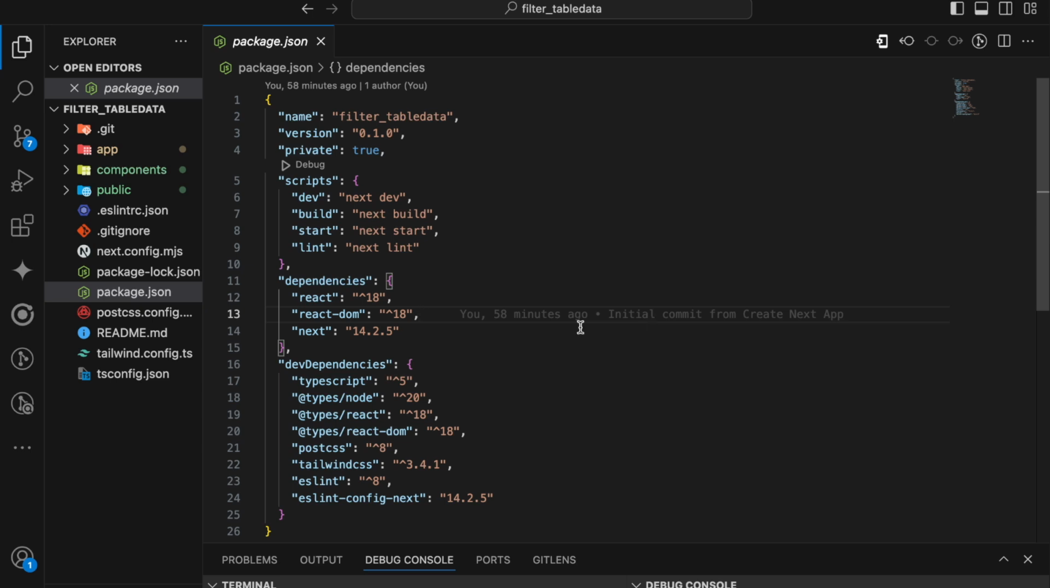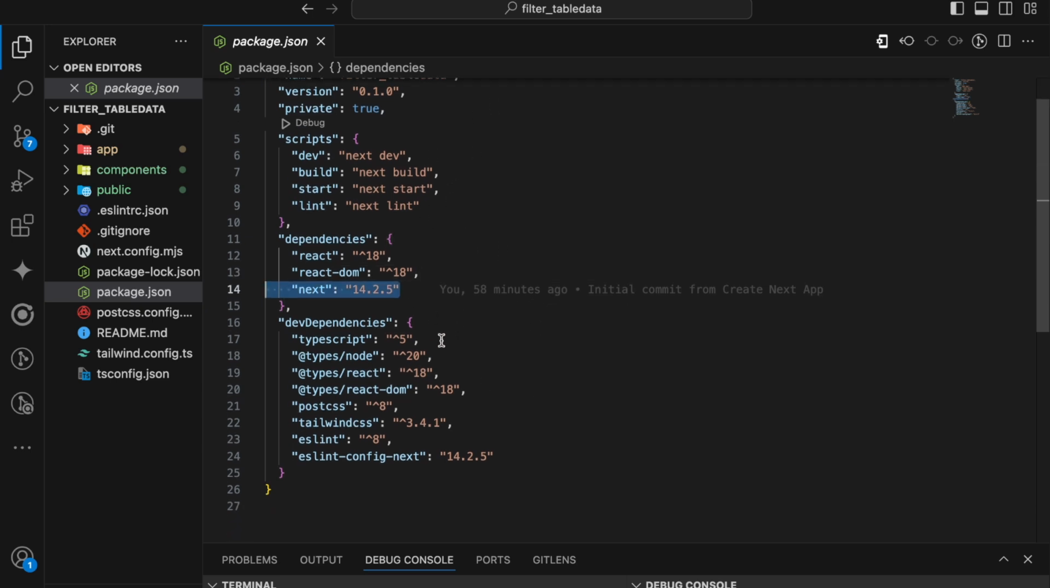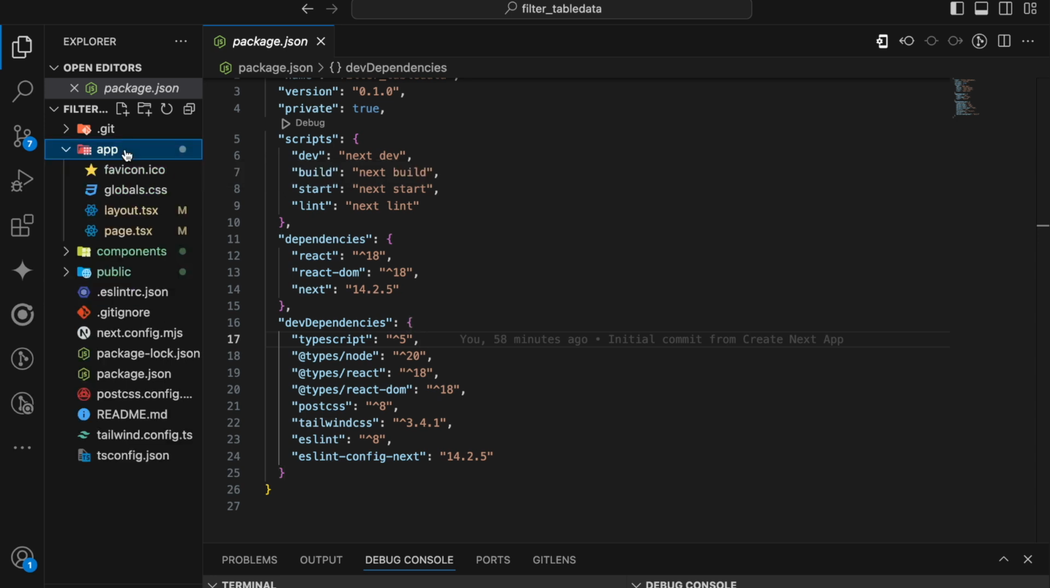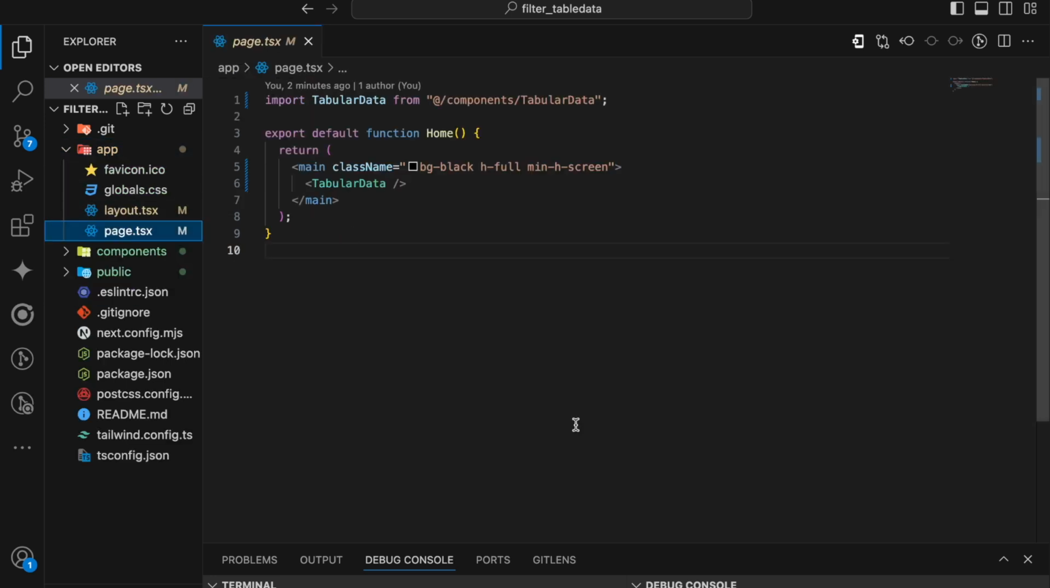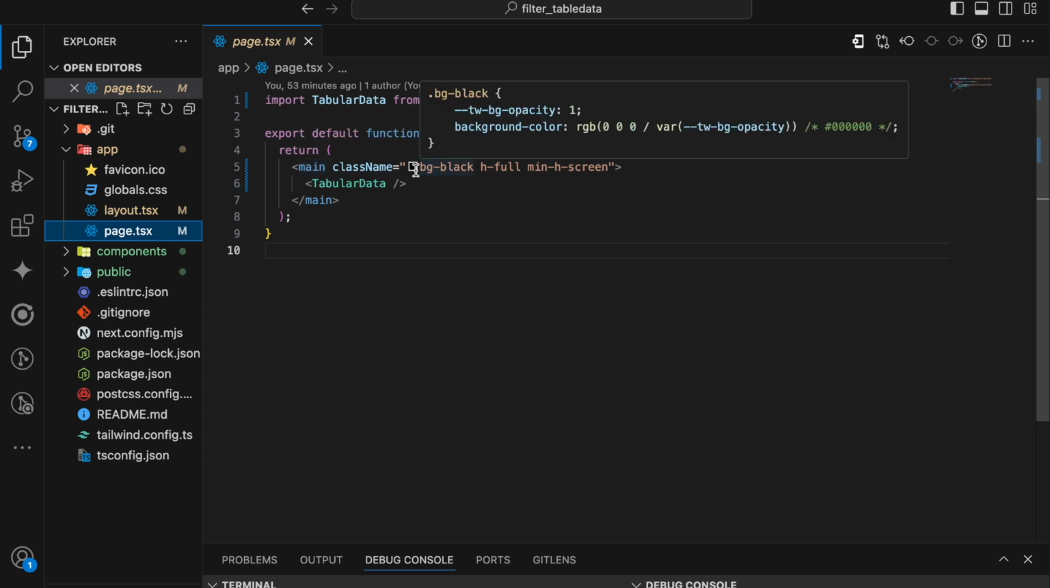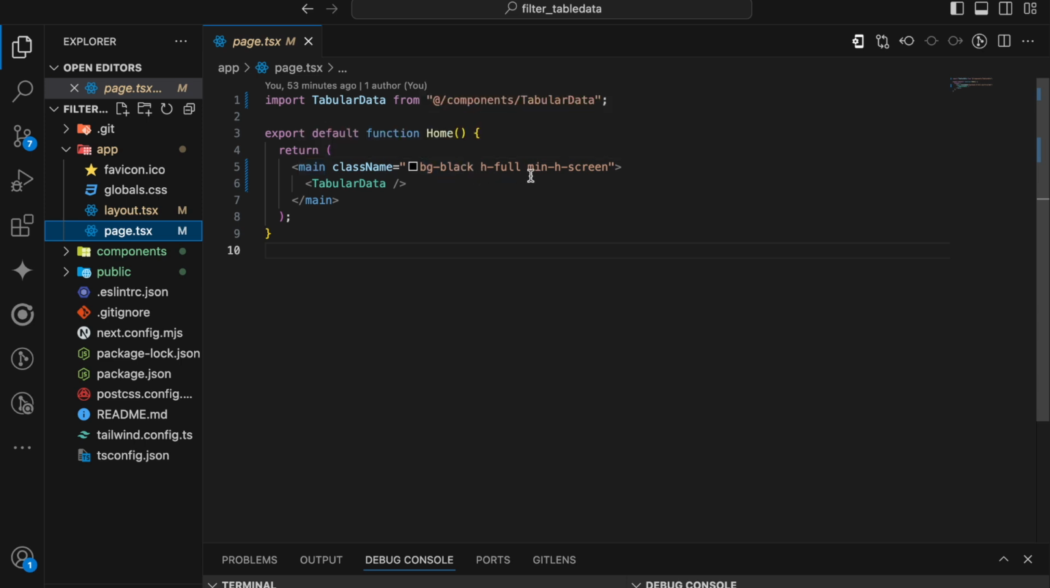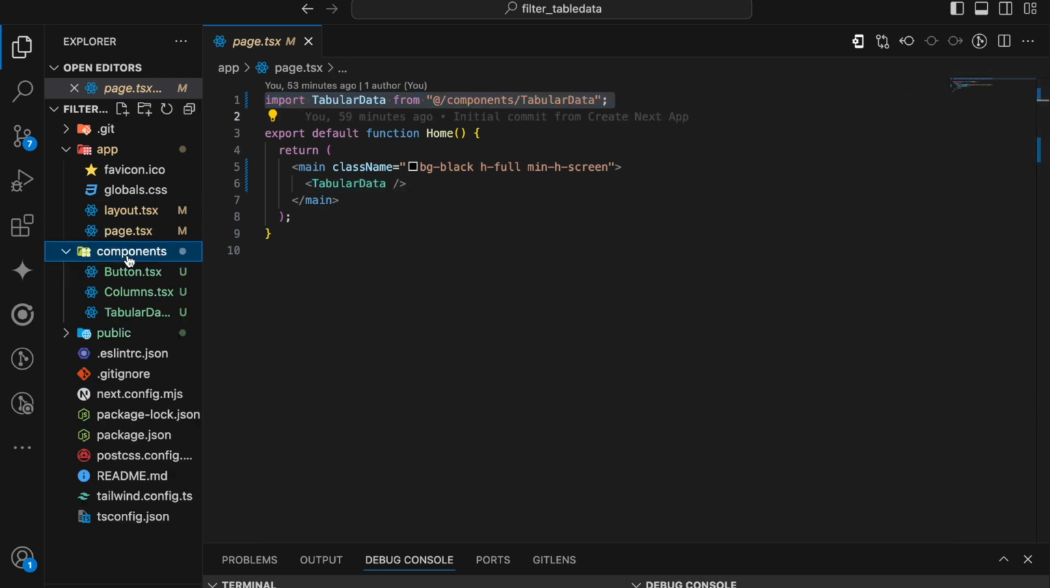Now I have already installed Next.js 14 and along with that TypeScript and Tailwind CSS. Here in the folder structure, I have already added some folders, like in the app. I have removed the initial page.tsx code, and I have just written a main tag which has a background black and a height full and min height screen, and called here a tabular data component, like it's coming from the components. If you go here in the components, I have 3 files here.